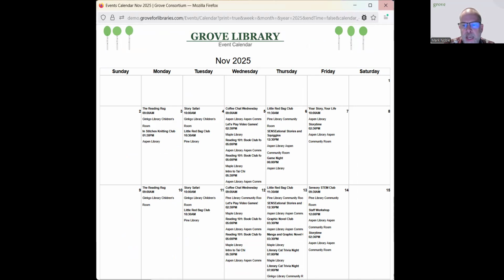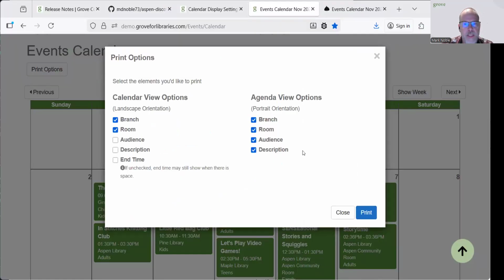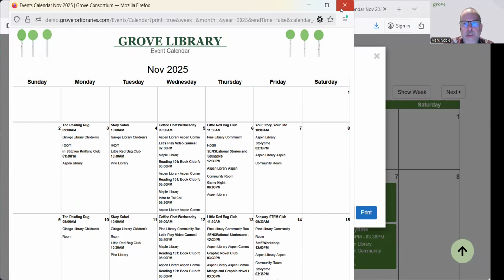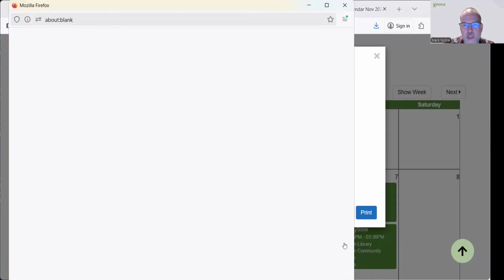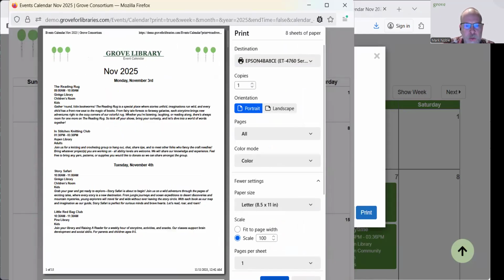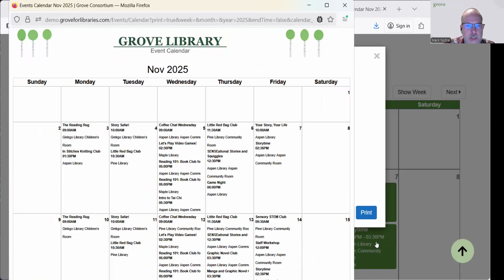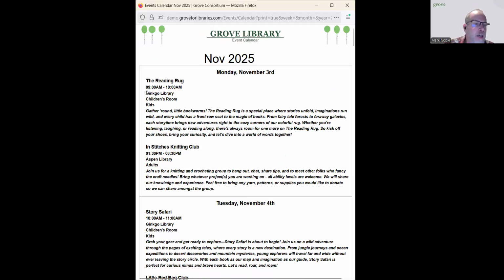Similarly, if we were to print that with the agenda, so we could say, let's just print this again, but we're going to switch to agenda. So we're just going to switch that into portrait mode. So this is based off the actual width. We're just going to bump it in here a little bit. So here we can see we've got the title again, as well as the building, the room, audience, and then the description.